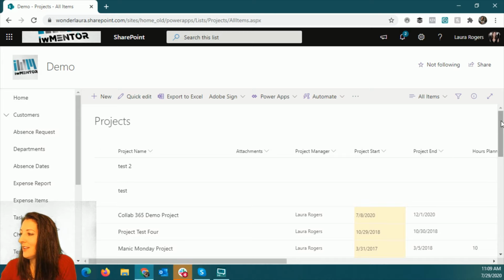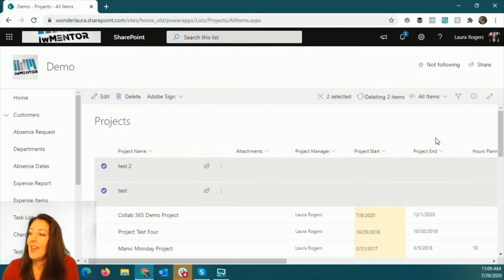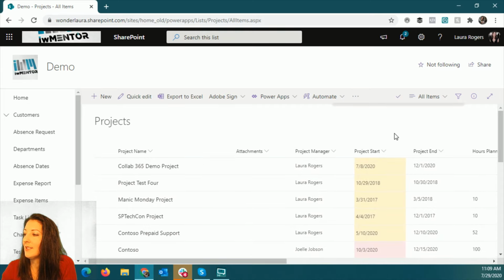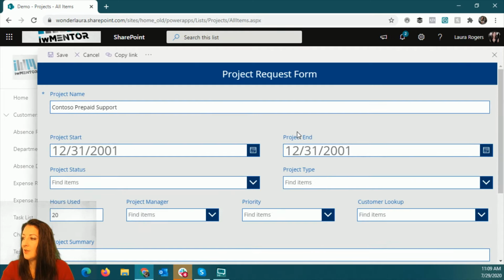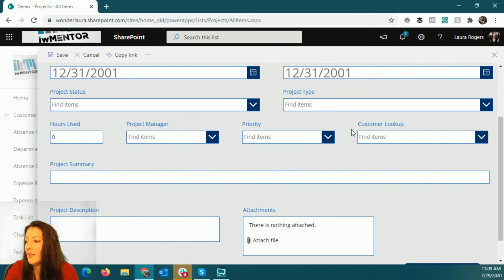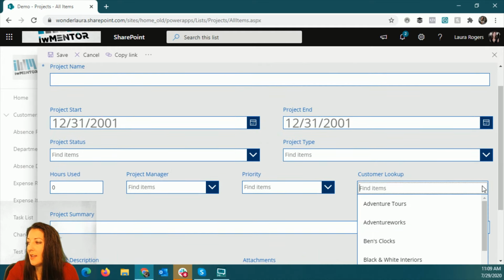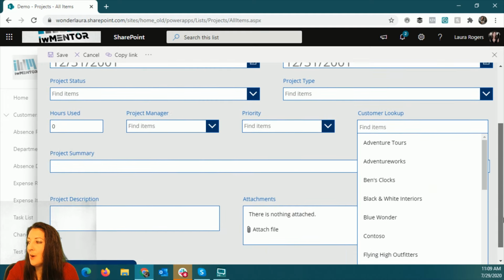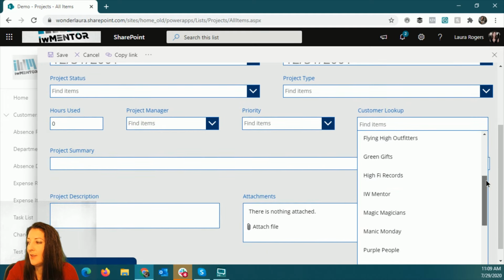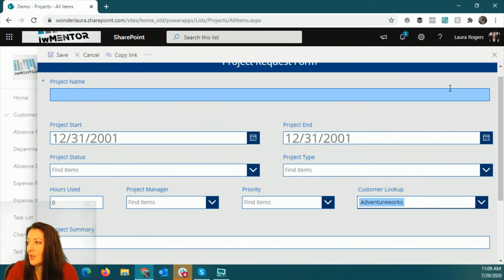Okay, so here is my list of projects. I'm going to delete these little test projects here, get them out of the way. My list of projects has, I'll just show you what a new project form looks like, and this is customized in InfoPath. That is what a project form looks like. And then the important part right here is that there is a lookup field. So when you create a new project, you can tell it which customer that project goes with.